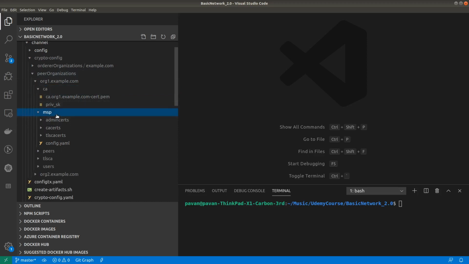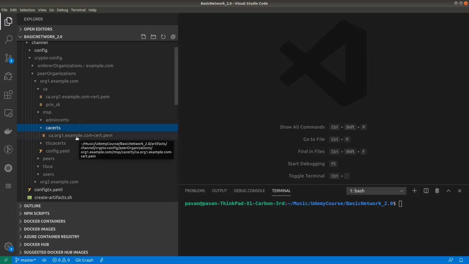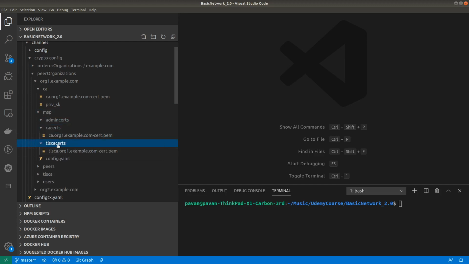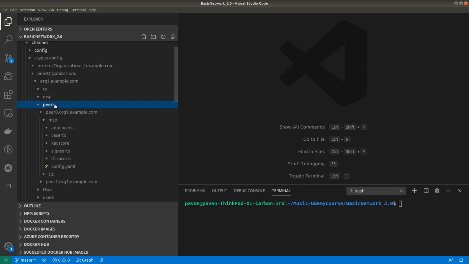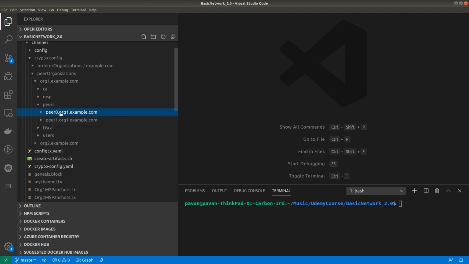In the MSP folder we'll have the membership service provider material for that organization. First one is the admin cert, second one is the certificate authority certificate, third one is the TLS-CA, the transport layer security certificate. The next folder is the peers. Inside the peers, we can have multiple peers in the network for that organization. In our case, organization 1 has 2 peers, so these are the 2 peers.